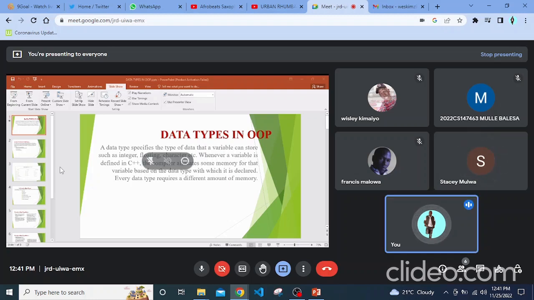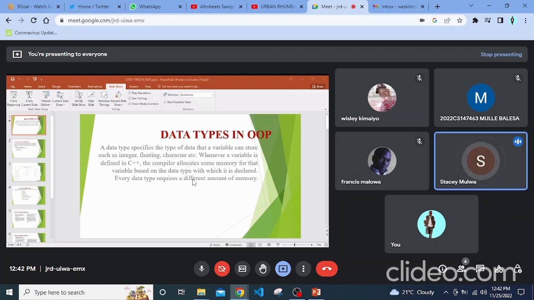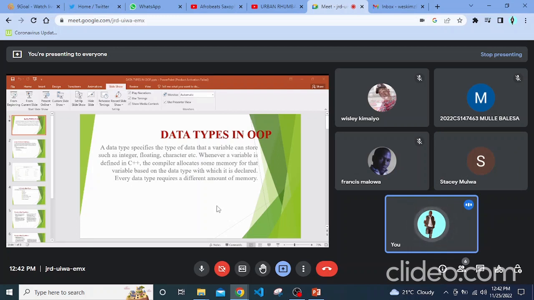Okay. So today we are going to learn about data types in object-oriented programming. Before we start, maybe Stacy, you can tell us what is a data type, or how do you understand data types? Maybe I can say a data type specifies the type of data that a variable can store. For example, an integer. Yeah. So we say that data types specify the type and the storage size that a variable can take. That is how we refer to data types.